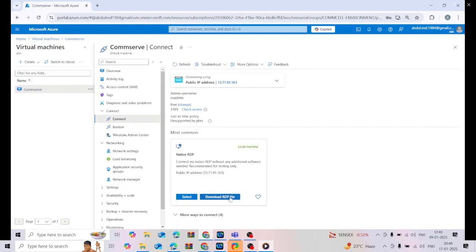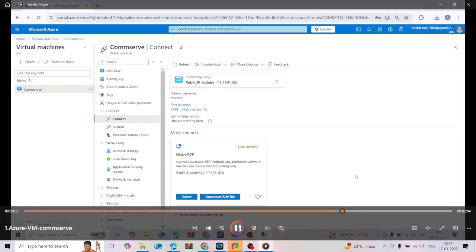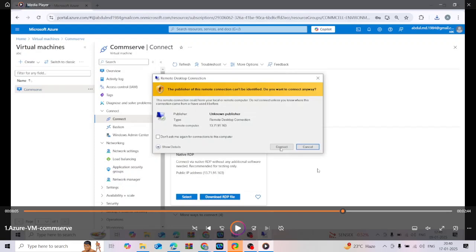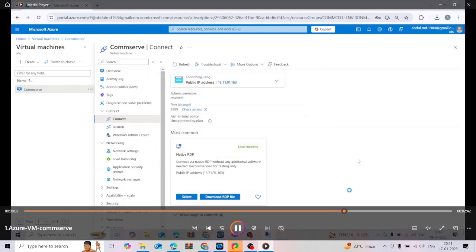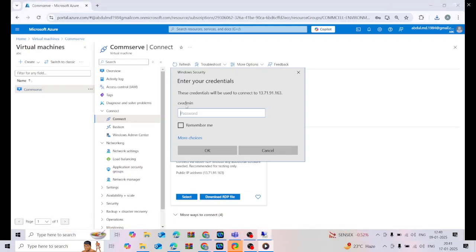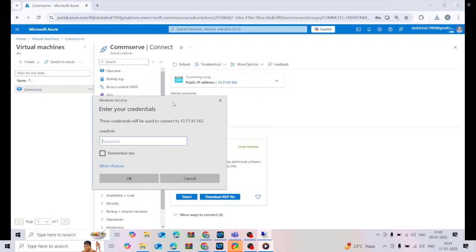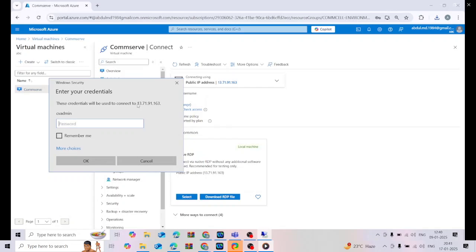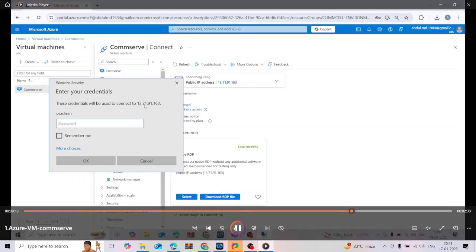and now here it's going to show you the download RDP file. The RDP file is the process of connecting to your remote virtual machine, right? So you have to download that RDP file and click on connect, and the CV admin password you already know, right? You have to enter that, and you can see that when you download the RDP file and click on connect, it is connecting to the public IP address. This is the public IP address of that virtual machine.